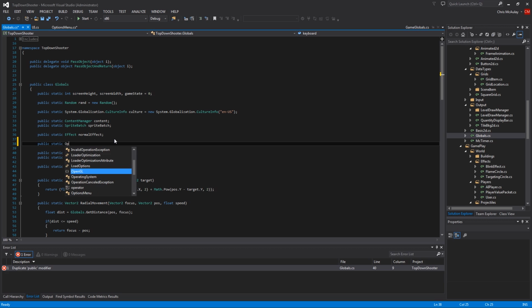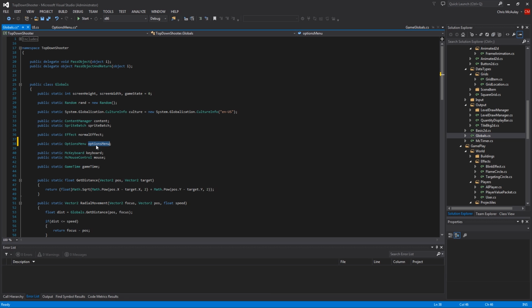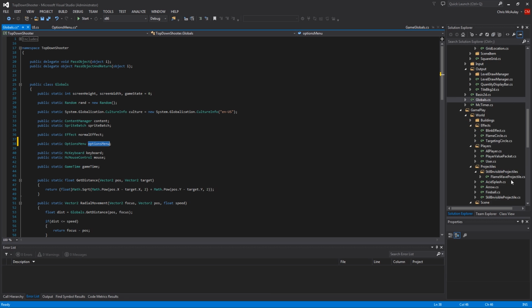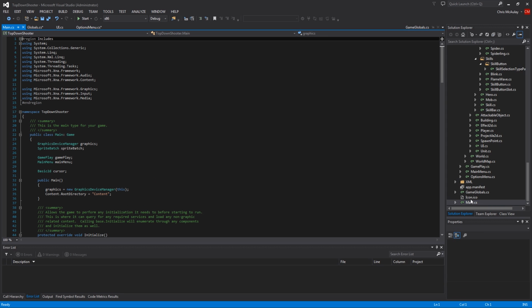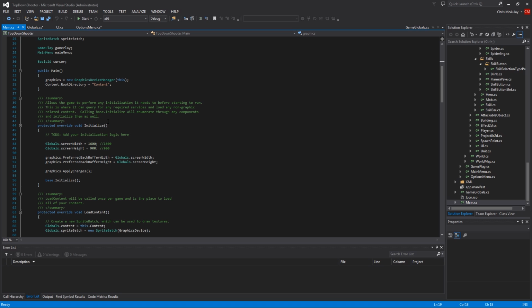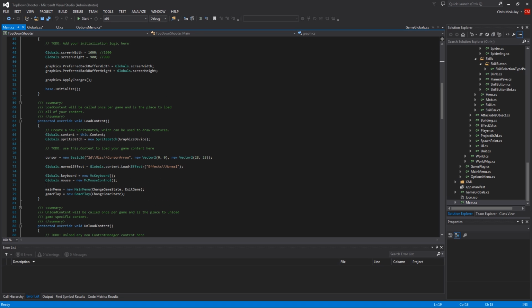Let's see, it's options menu. Okay, so we've created that there. We are going to initialize it in world. No, not world. In main. And we'll do that right alongside our other major things here. So globals.optionsMenu equals new OptionMenu.